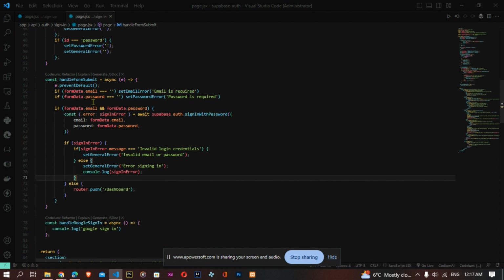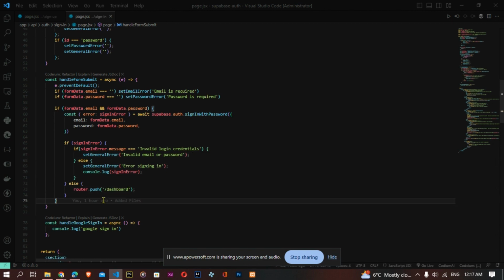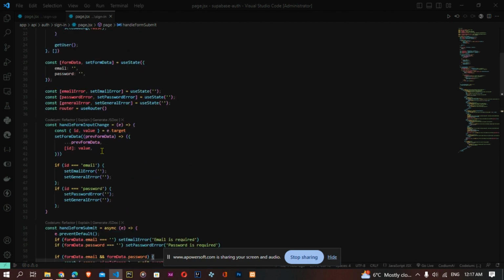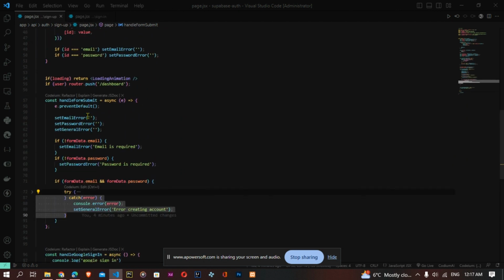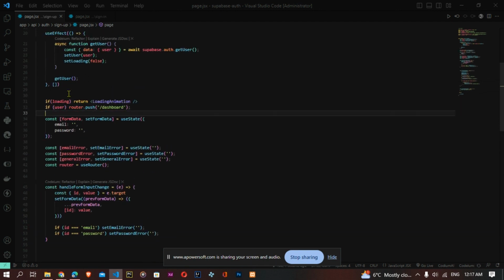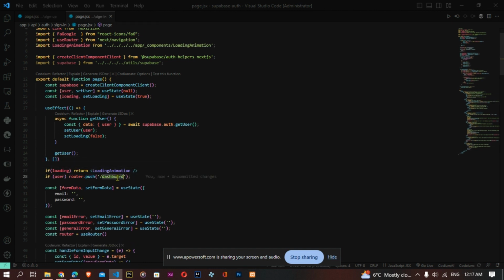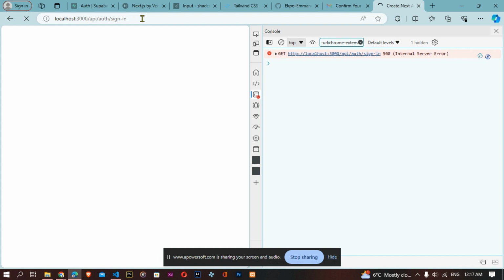So what this is doing is first here, if there is an email and password, then we sign in with the password, we input the email and the password. So if there is a sign-in error, then we display the error messages. Else we just go straight to the dashboard. And also we need to copy these lines of code. Should actually paste this up here also. Yeah. And come back to the sign in. We do the same thing. And yeah, that should be it.